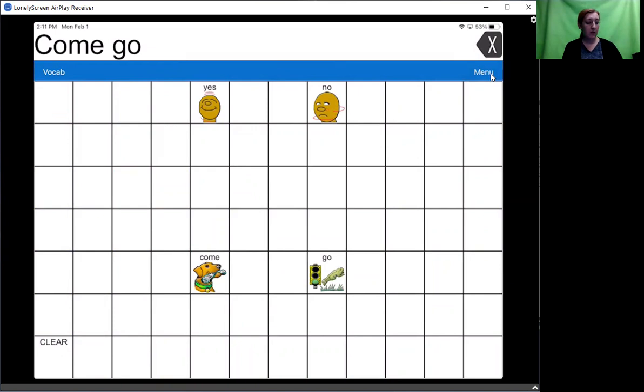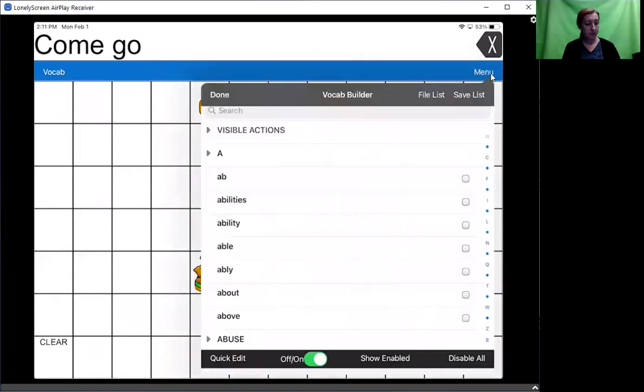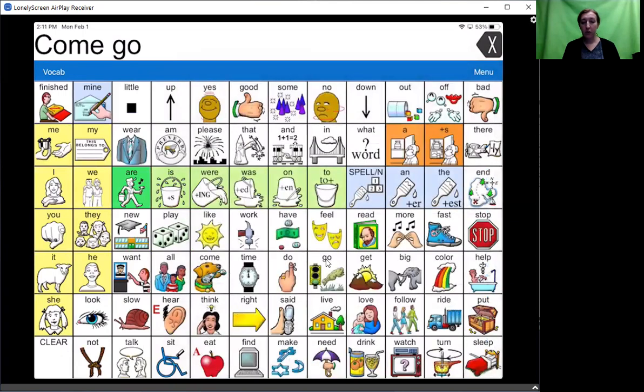But now when we take the Vocab Builder off, the words go and come are in those same physical locations, and the next button is already there. You've already learned where things are going to be found.